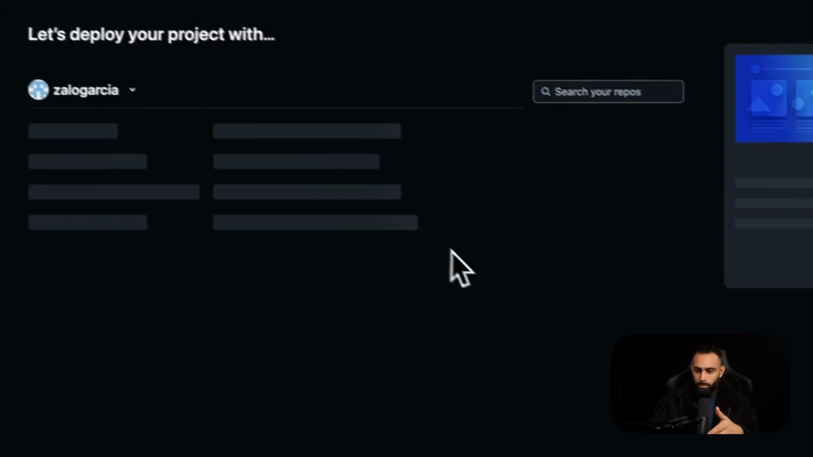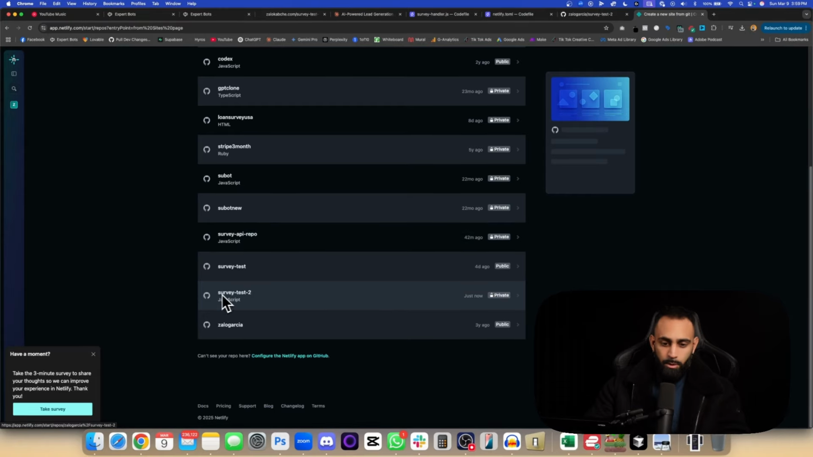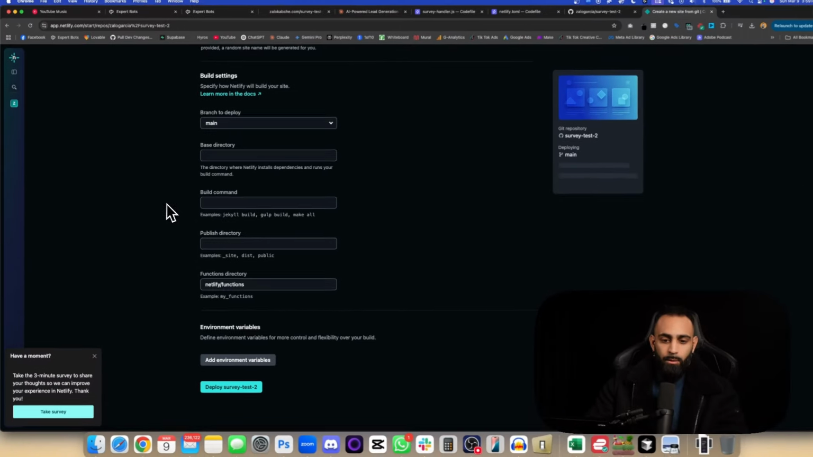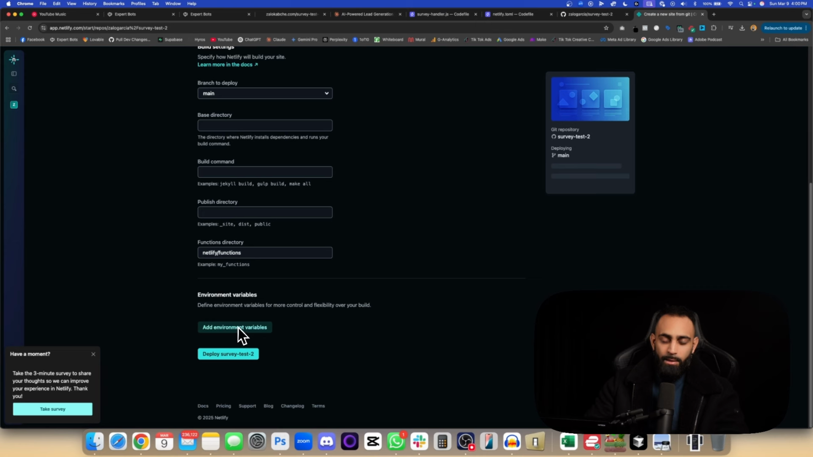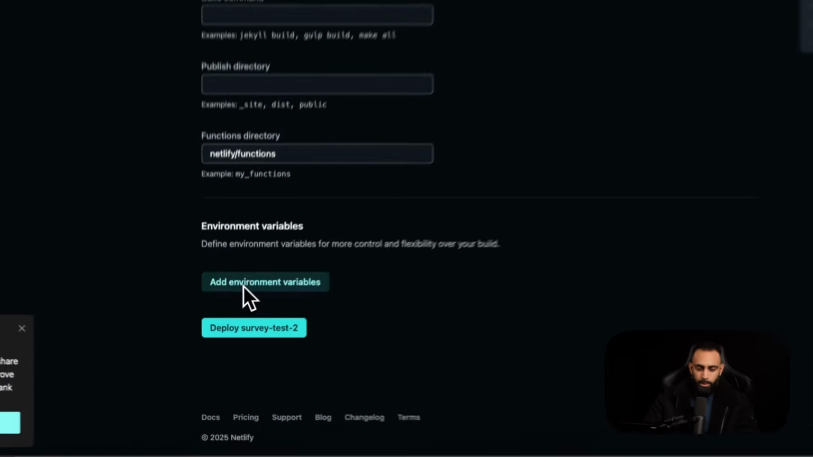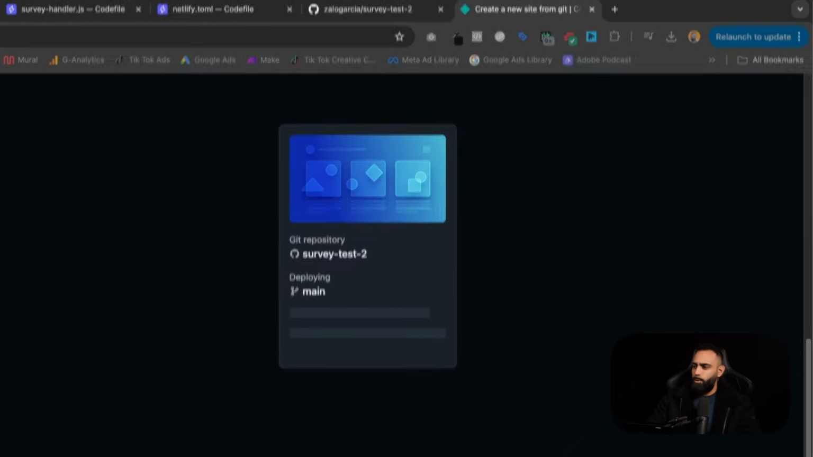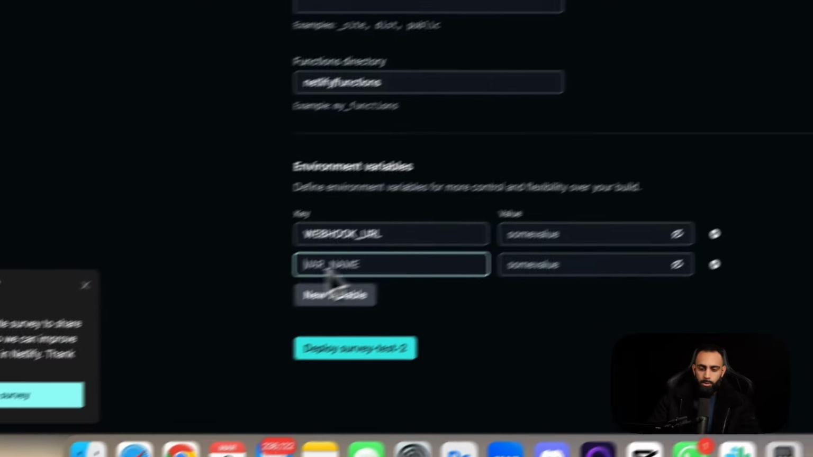So let's deploy your project from GitHub. You're going to log into your GitHub account. It's going to show you the projects you have. The new one is called survey test 2. Okay. And then all we've got to do is make sure that we add the environment variables in here. This is the stuff that we want to hide and we want to verify. So all we've got to do is add the variables. The first variable is going to be called webhook URL. The second variable is called allowed origin.